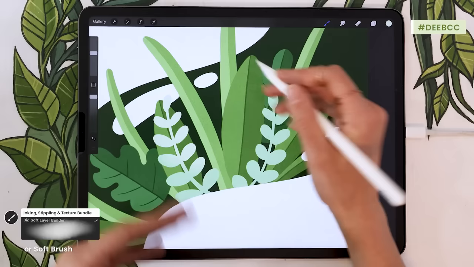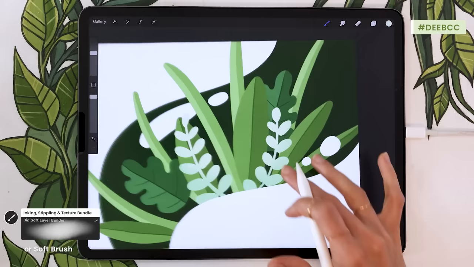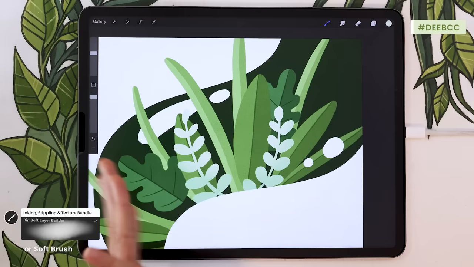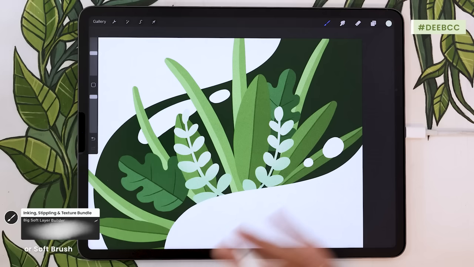Just like that. Now you could repeat this step however many times you want, add gradients in the other pieces, but again, this is a quick and dirty tutorial, so I'm just going to move on. But feel free to pause the video if you want to add gradients in all your other shapes.